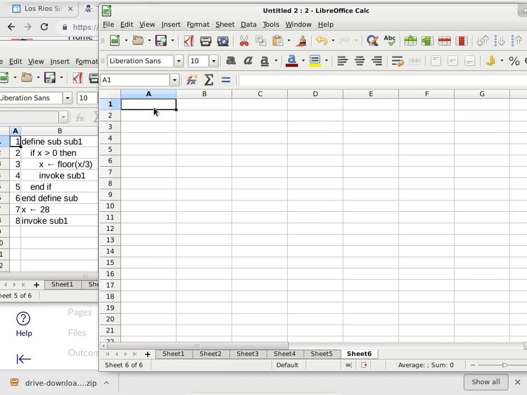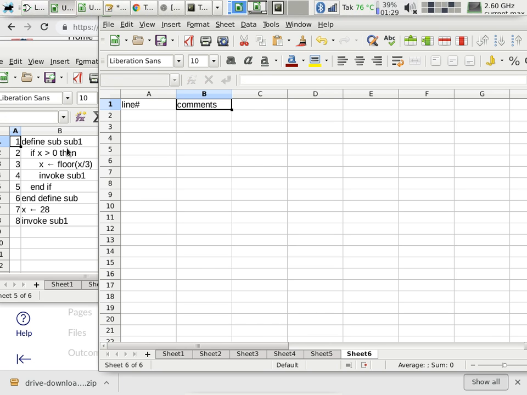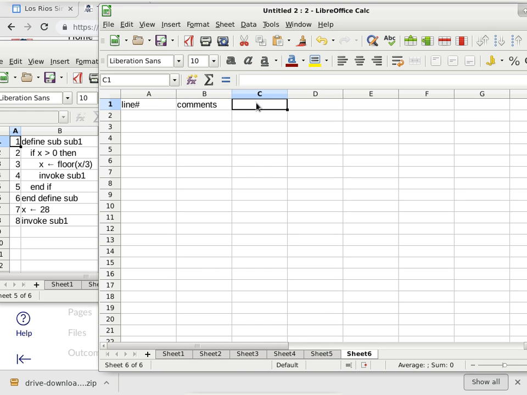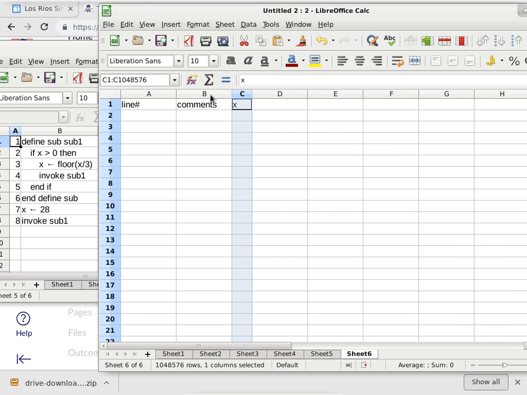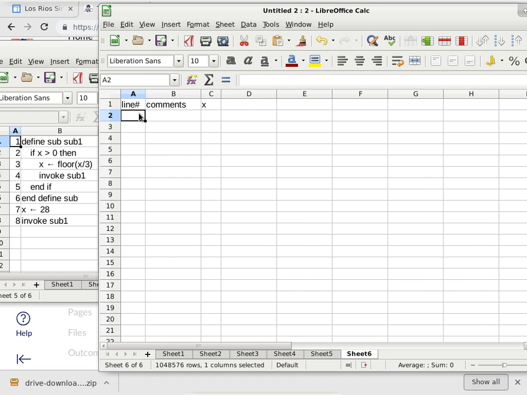So we start with the columns. So we have line number. This time we do need comments because we do have a conditional statement on line 2. So comments is needed. We have one variable x, so that's the only variable that we'll be tracking, which is x. And I typically want those columns to be in this particular order.